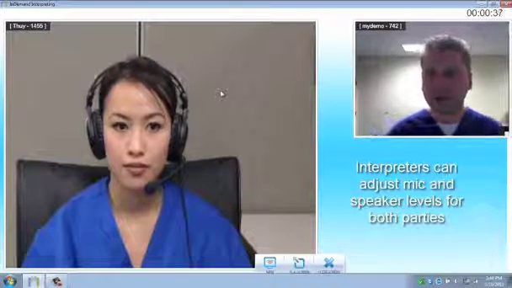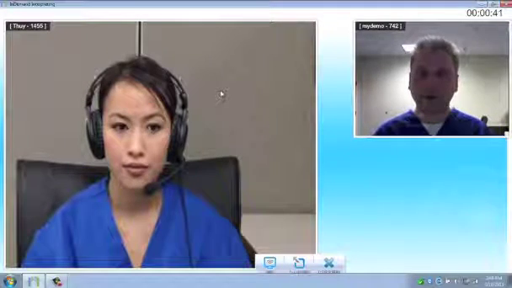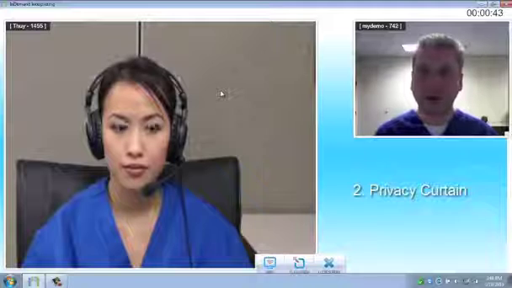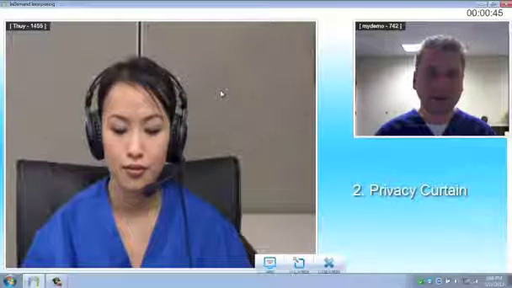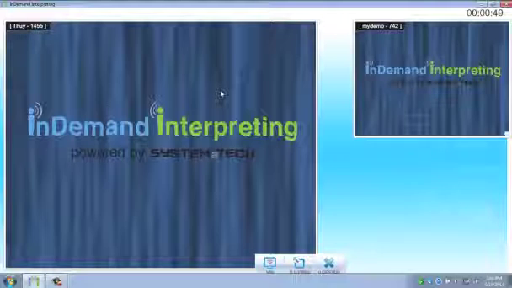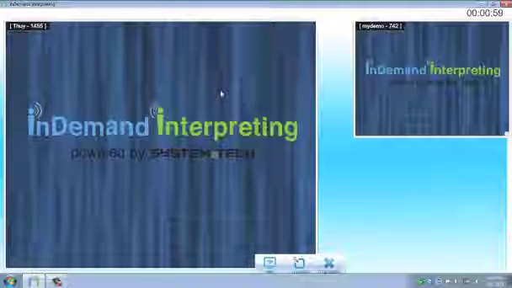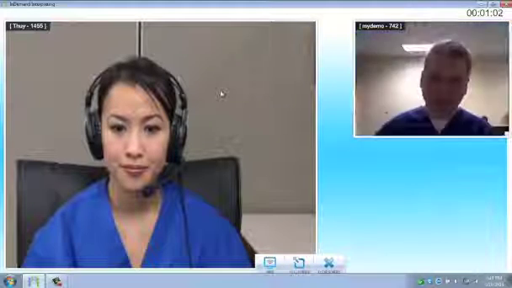If you get in a situation where you've got a patient that needs some privacy, we also have a privacy curtain function where she can pull the privacy screen. So could you demo that for them real quick? That's what it looks like when the privacy screen is pulled. The interpreter can no longer see the patient, and the patient can no longer see the interpreter. When you're finished, you can just have them open it back up. Okay.